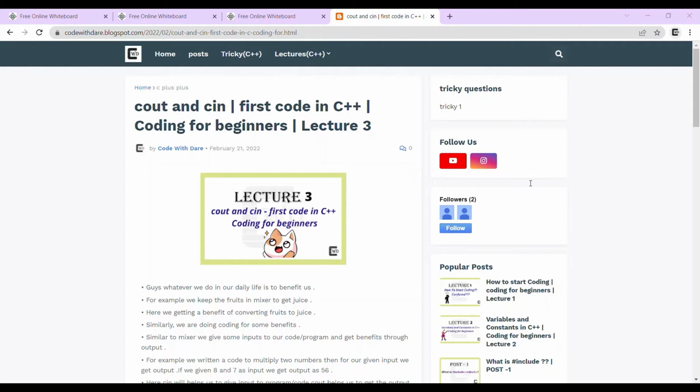Okay, guys, let's dive into our main topic. Some of you might have a doubt: what are this cout and cin? Don't panic. It's a very easy and basic thing in C++.